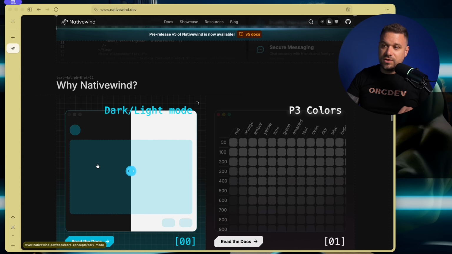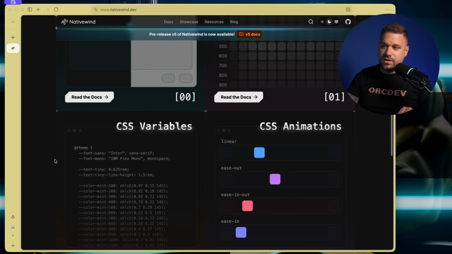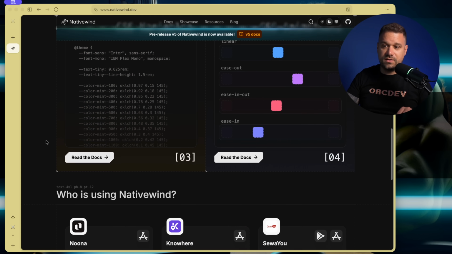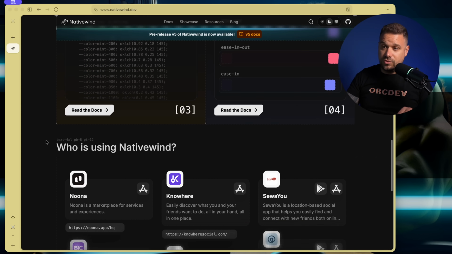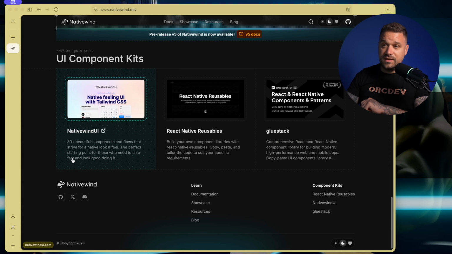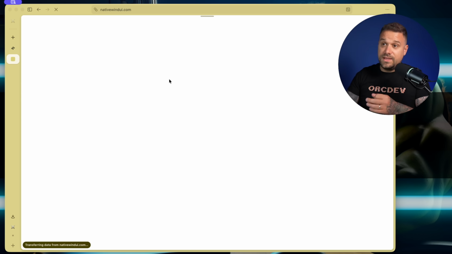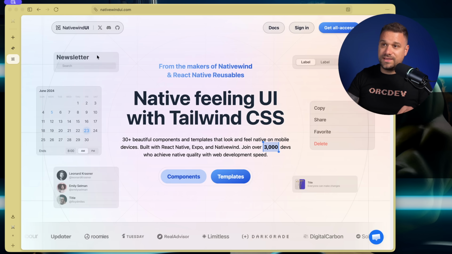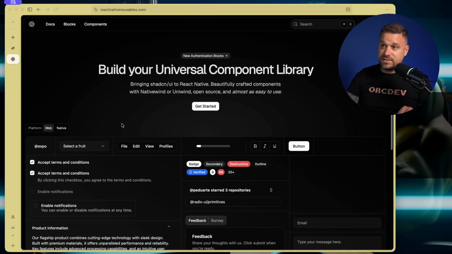So we have here dark and light mode, all the colors, CSS variables, CSS animations, so all the things that we need and that we are using in React normally, we can use also in React Native. And not only that, but there are here NativeWind UI, React Native reusables, and different libraries that we can use together with NativeWind, and that one is giving us the power of shadcn. So we can get here like all the components and blocks and things like that.